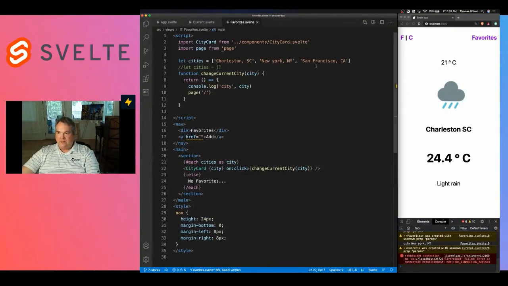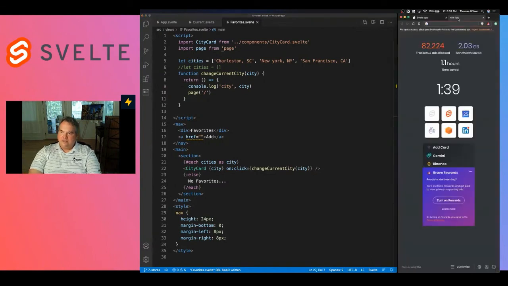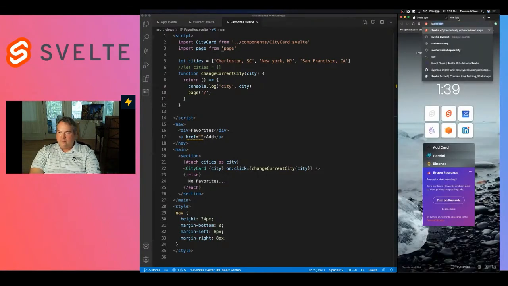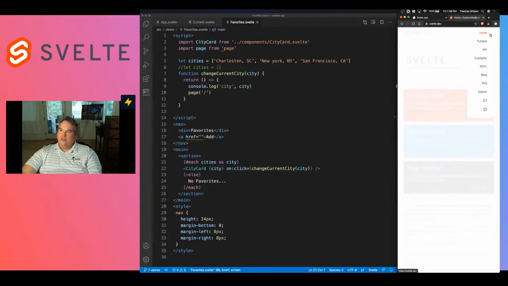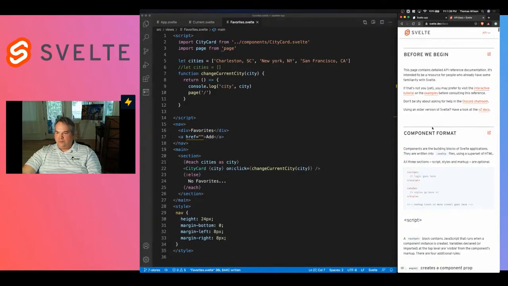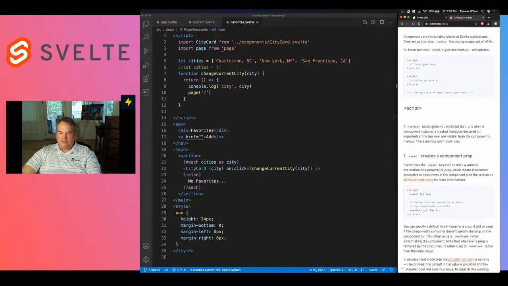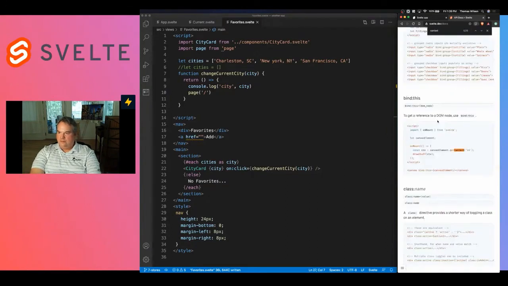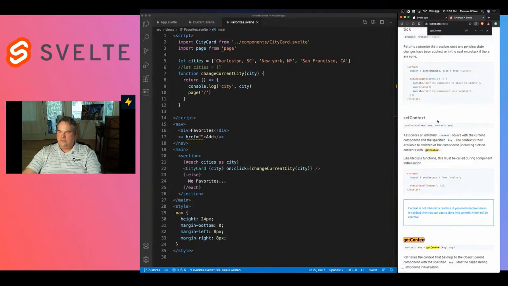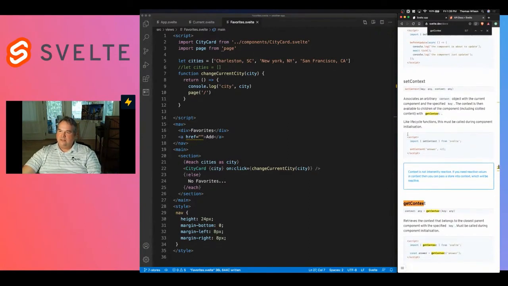But it's certainly doable. And then there's context. So Svelte has context where you can pull in context and essentially set it. It's like a key value store. And again, I'm not really going to demo it because it is pretty simple. It's basically two functions. Set context and get context.